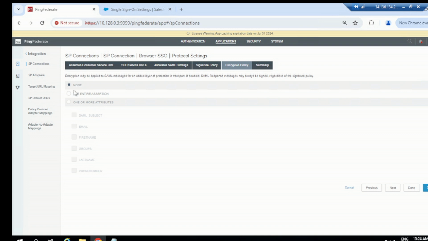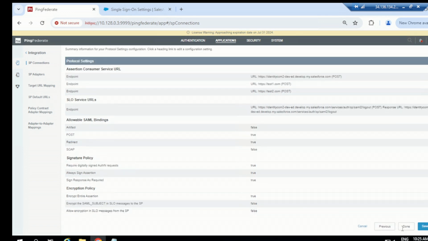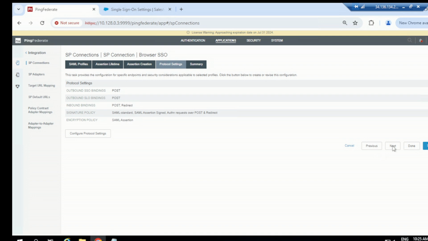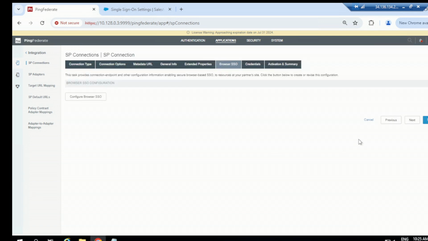Here you have an option to encrypt the entire assertion, or you can encrypt one or more attributes. So let's go for the entire assertion. Leave the SLO message part, maybe we can remove the SLO part for now. Just mention here the entire assertion. Go to next, click on done, go to next, click on done, go to next.